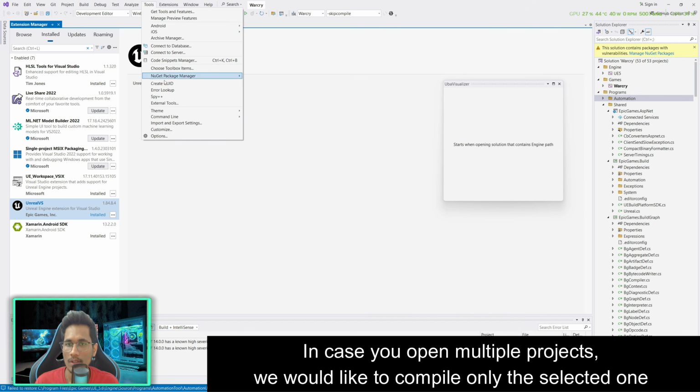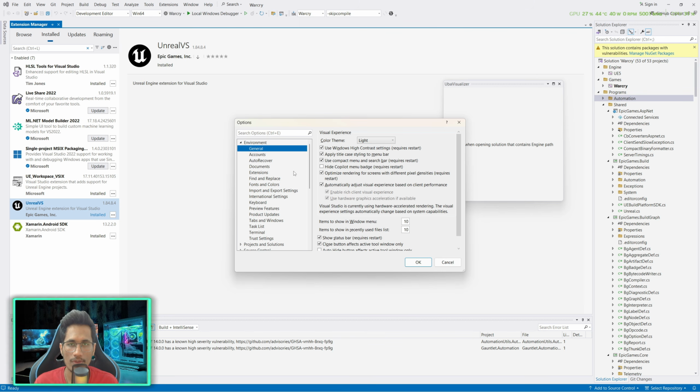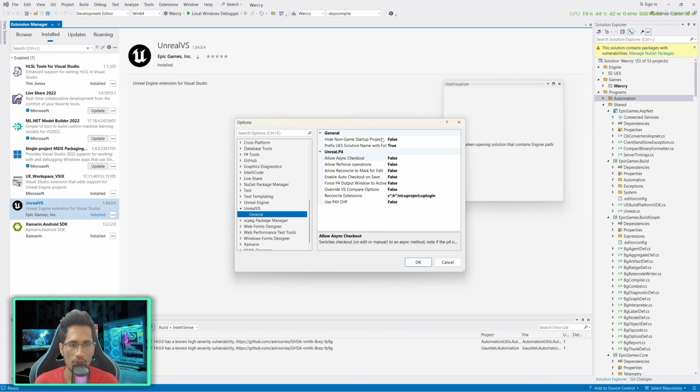Apart from this, we can go in tools, options. We will locate Unreal VS. Under general, we can say hide non-game startup projects. We will set it to true. And then we will expand this environment.